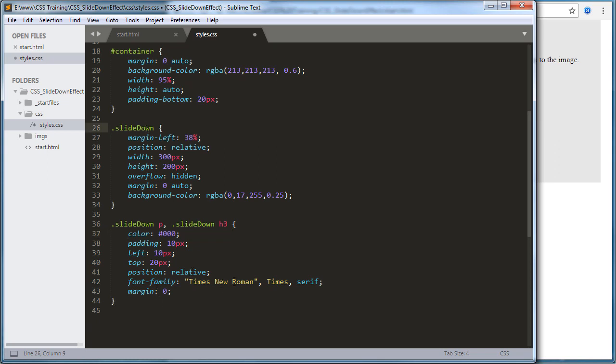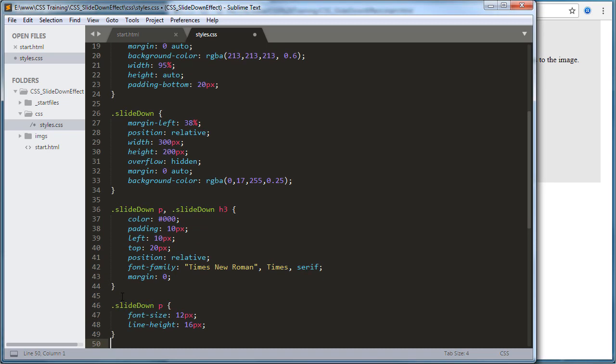The font family is going to be Times New Roman, Times and Serif, and my margins are going to be 0 all the way around. I'm going to slide up just a little bit more. Let's get one more in before we pause. And this is going to pertain particularly to the paragraph itself inside that slide down container.